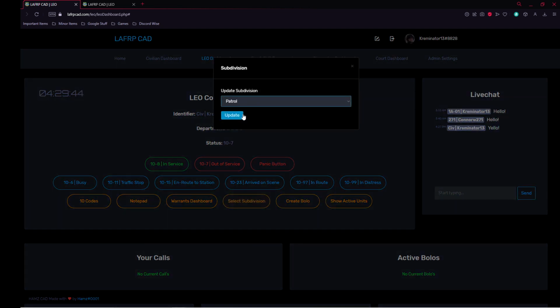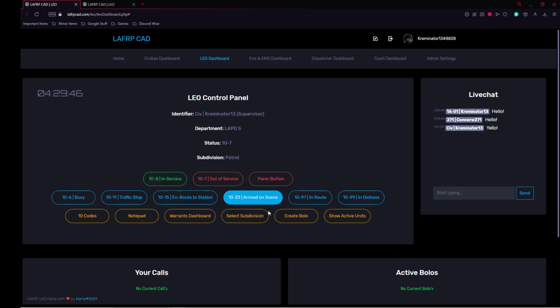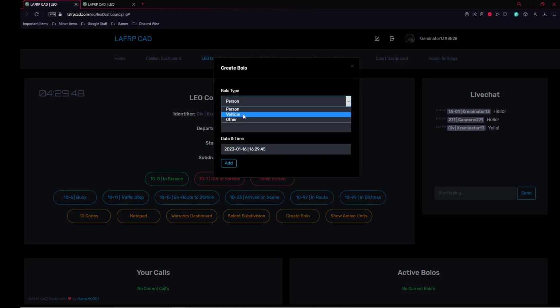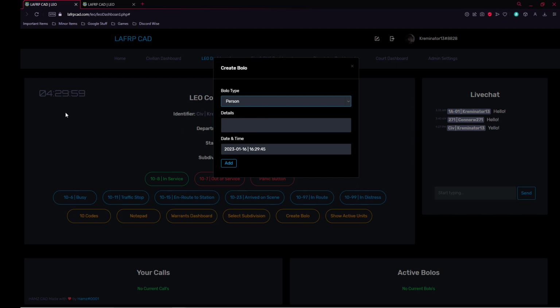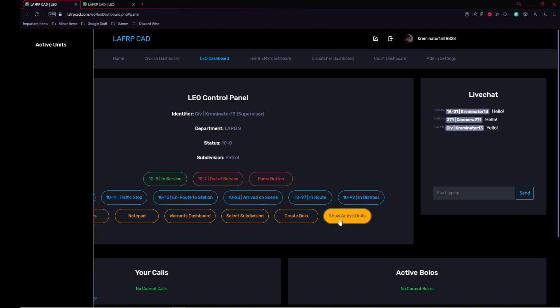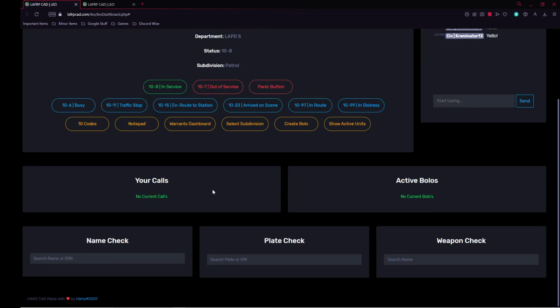For subdivision, we'll do patrol. We'll mark ourselves tonight. To create a BOLO, you could choose vehicle, put the plate in, put the details. If you don't know the plate, just put NA or unknown. If it's a person, just give the person's clothes description with the body type, race, etc. You could see the active units on duty. Dispatch will assign you to calls. All BOLOs you create, when you create a BOLO, it will go here.